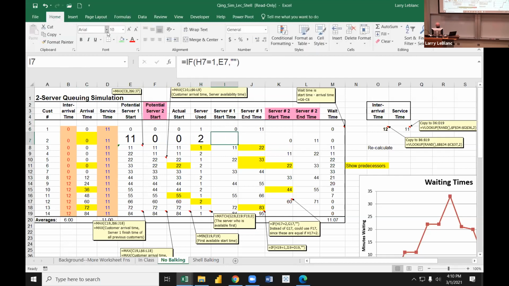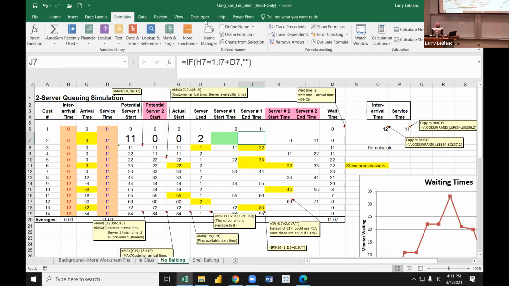Look at I7. I'll just turn it green. That green cell is empty because server 1 start time is not applicable. We're using server 2. Server 1 end time, again, if H7 is 1, the start time is I7 plus D7. Server 1 end time is the start time plus the simulated service time.